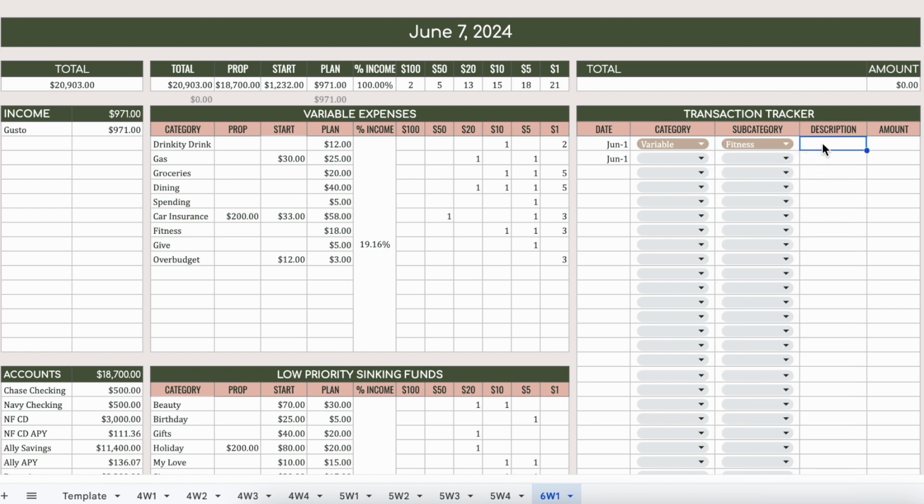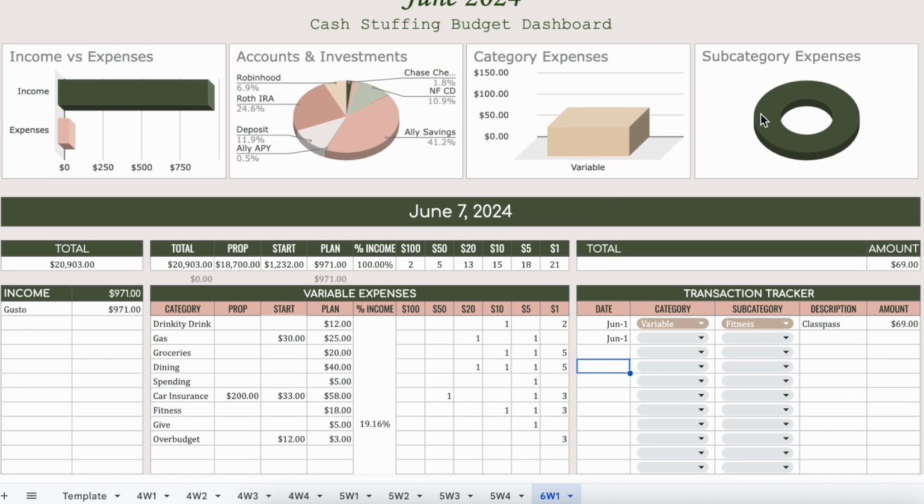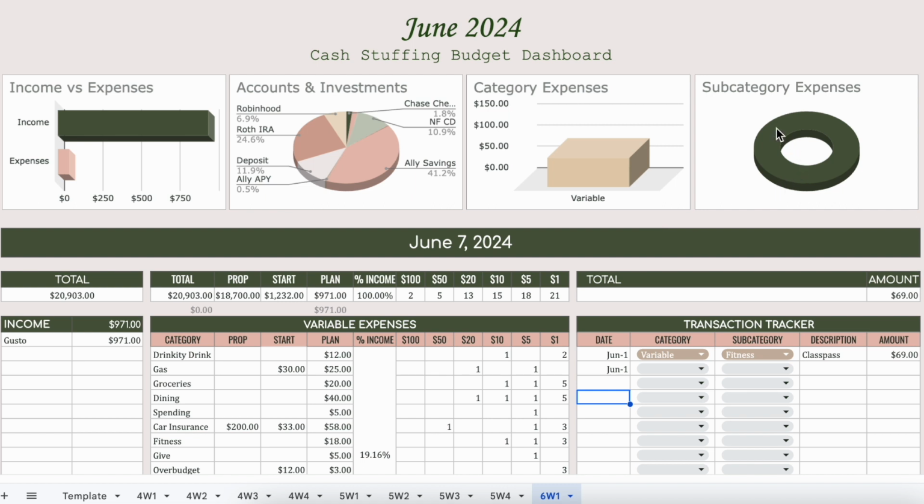money on ClassPass. I get charged on the 1st. Technically, this should be going on in week 4, but I'll just put it here. So I'll put $69. Oops. And if you look up, the graphs here just popped up with that amount. So in order to get the labels, you have to have more than one category and more than one subcategory.